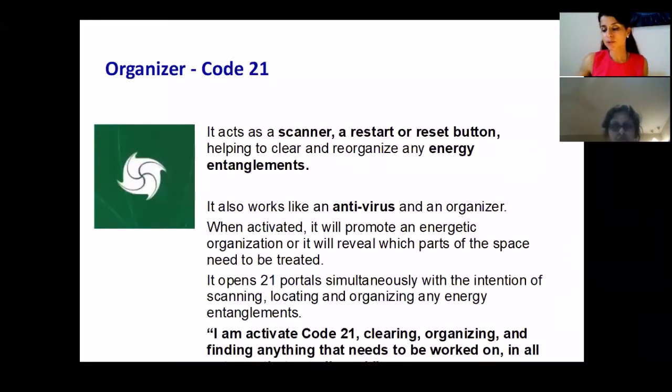Then the next symbol is called the organizer. It's the same as the code 21 on the blue board. It's this symbol here. This is a very great symbol, and I love this energy. It acts as a scanner or a reset button, and it clears and reorganizes any energy entanglement, so any knots, any difficult energies that may be in the house. It's like you're activating the antivirus, the organizer, the restart button in your computer. So it can come up many times during a session.